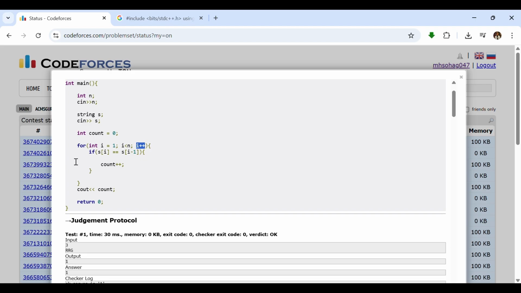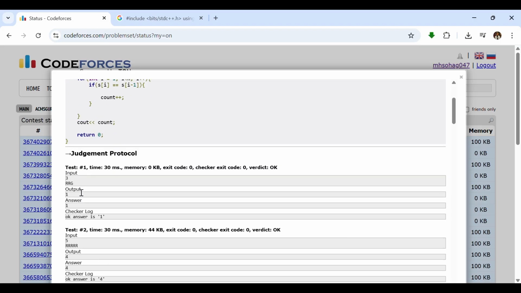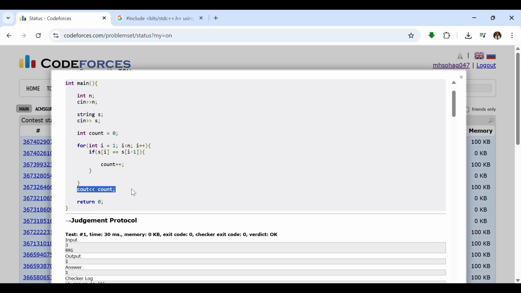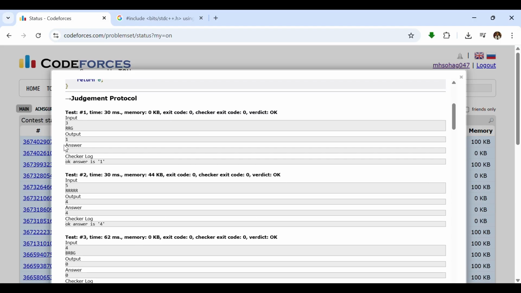for moving the code forward. Then the if condition: if s[i], the ith position of s, is equal to s[i-1], meaning the present position and the previous position are similar, then count plus plus. Then cout count, return 0.